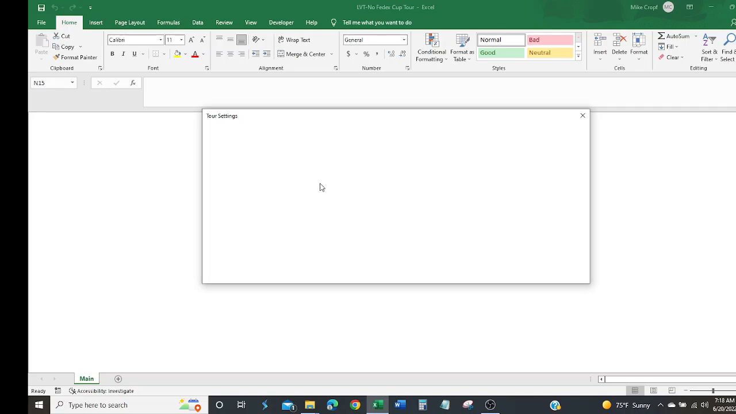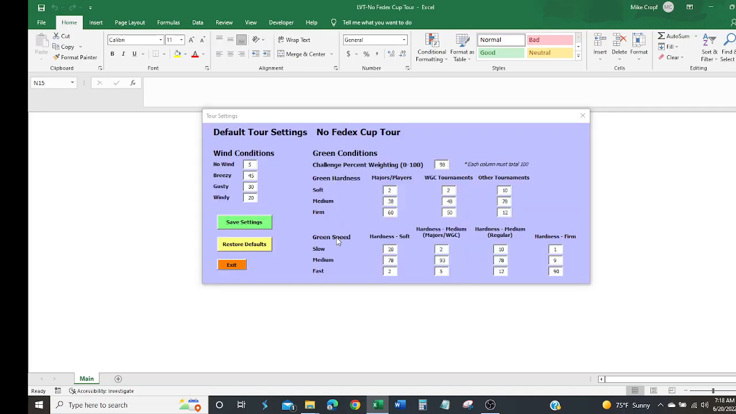This comes up with the default that I set for the green conditions, the hardness and the speed, and what we have in links here, the challenge versus the non-challenge weighting, and your wind conditions, and the percentages as a default of what I use. If you want to change these, you can feel free to go ahead and change those for whatever your needs are, or you can restore them back to these numbers here later on.